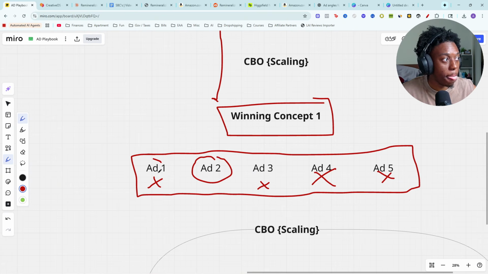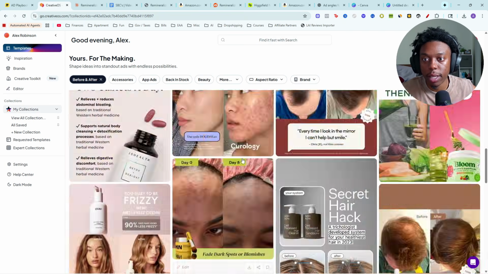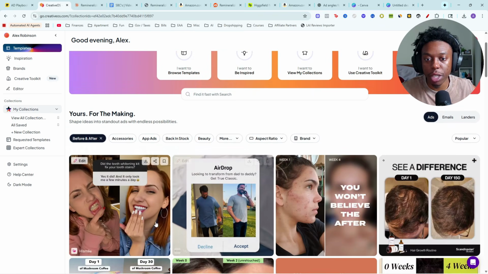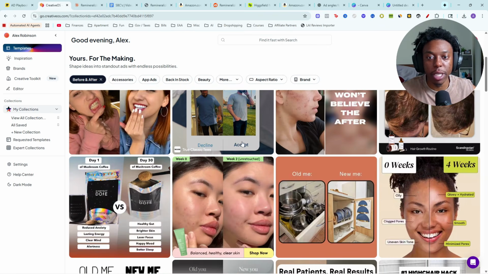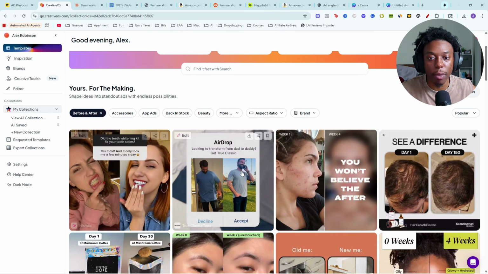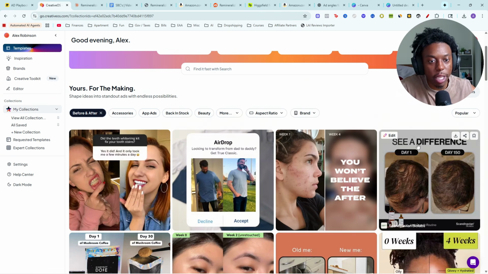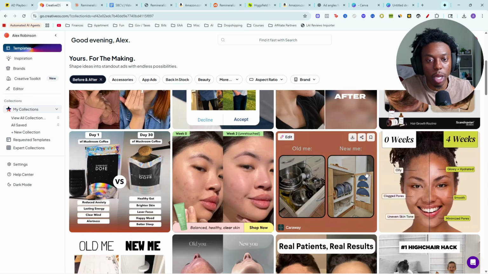this concept, right? Where it's like, if we go back into Creative OS, this is the before and after section. We'll do, this would be one, this would be two. Notice these are not the same, right? Yes, there's a before and after of someone there, but they look completely different. This could be another one. This could be another one, right? That's the difference. We're not creating variations. We're creating different concepts.